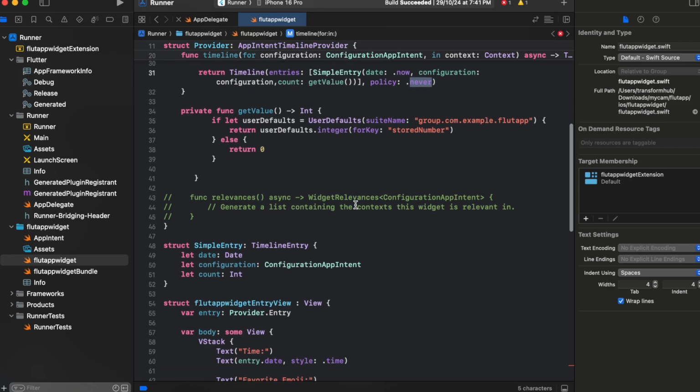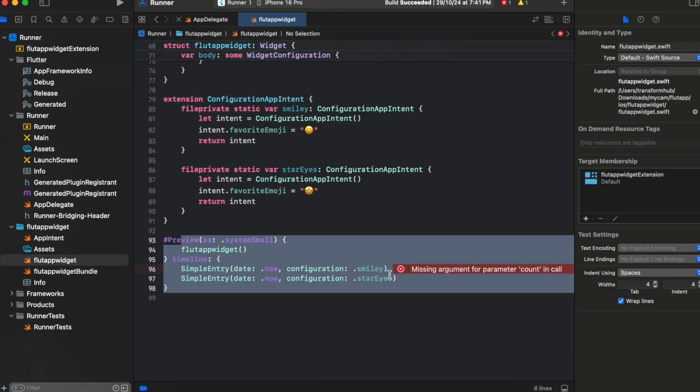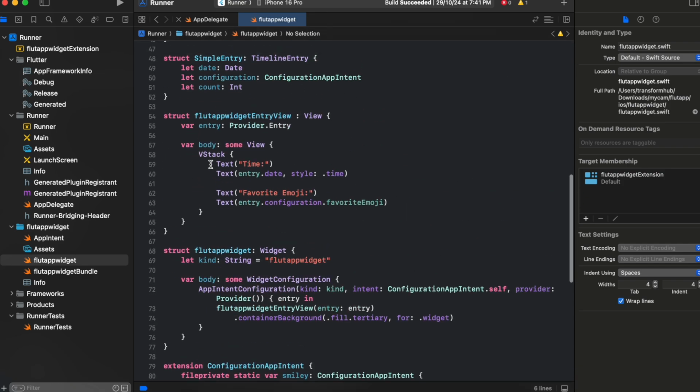Okay, so this get value stuff is done. Now here also we are getting some error. This is only used for preview purposes, so even if you just comment this out, that is fine. Okay, next we'll have to change this particular view a little.